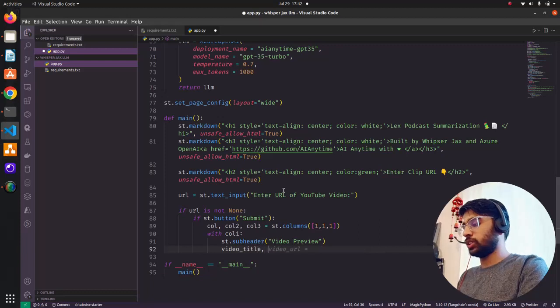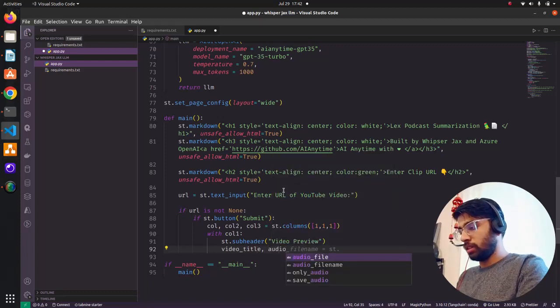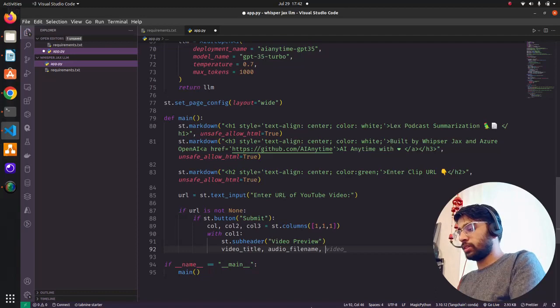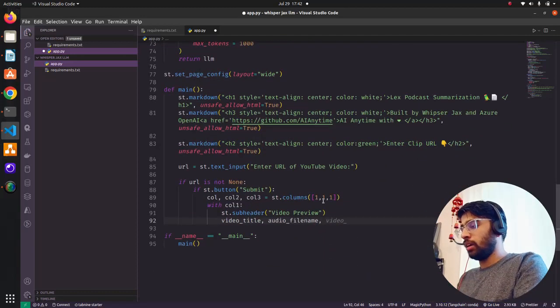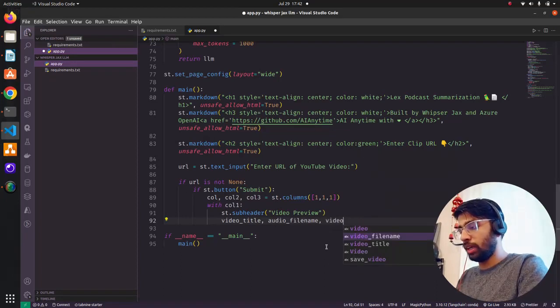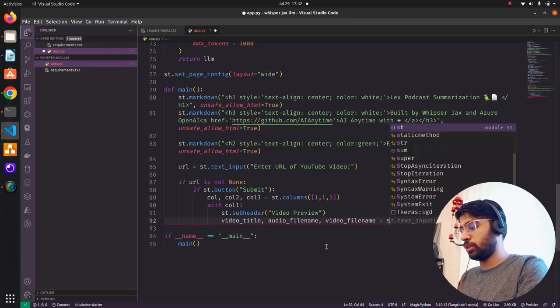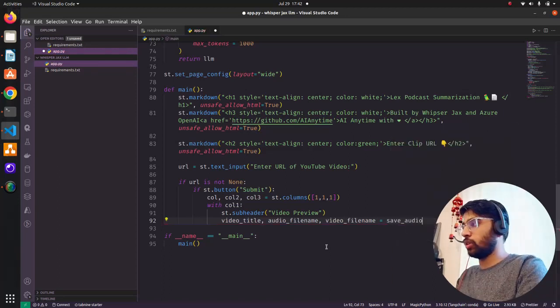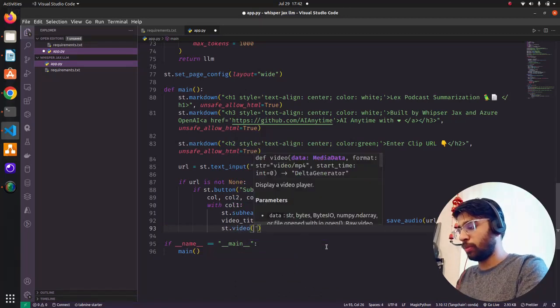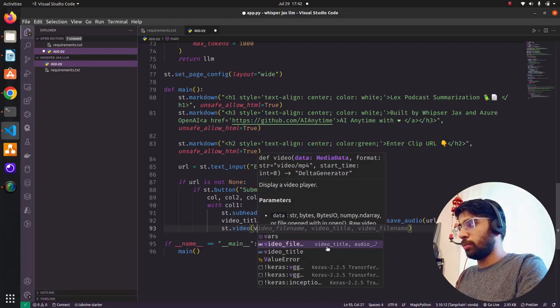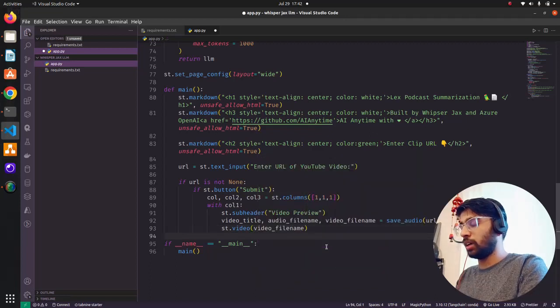We have to call that function. So video title, and then what was that? There were 3 parameters, 3 returns. Okay, refer, fine. So video title, audio file name, and then we have the video file name. So let's use that video file name, and then I'm gonna use the save audio function that we're gonna call, and I'm passing my URL here. That's it, video file, and let's preview the video. So I'm gonna do ht.video, and inside this I'm gonna preview with video file name. So the function 1 is done, column 1 is done.